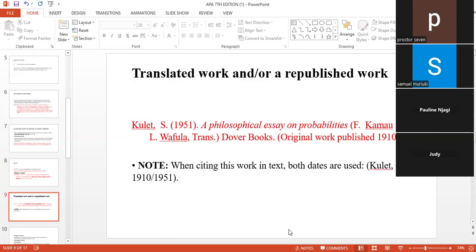Translated work or republished work. You see now, there is this work which has been republished, Kuret S, 1951, physiological essay on probabilities, F. Kamau and L. Wafula, Dover's book, original work published. When you're citing this one, you use both dates. Because you see, it was first published in 1910.